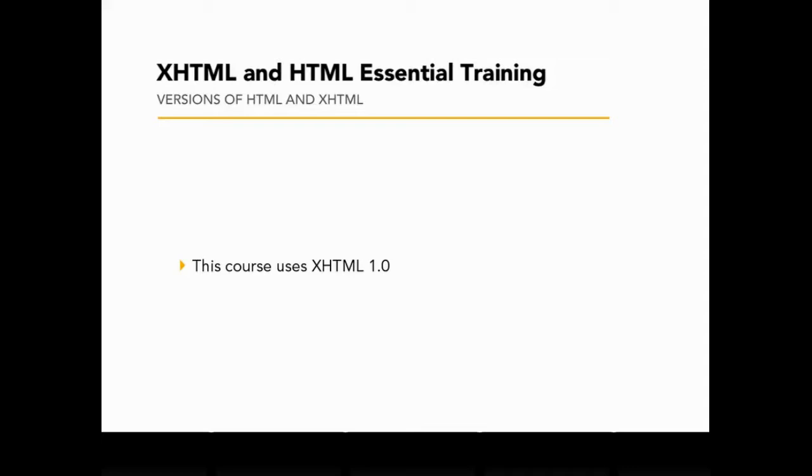Where it's relevant, I will discuss how examples relate to HTML4, but I will always show you the strictest and most compatible XHTML 1.0 so that you know how to make your websites functional, compatible, and attractive.